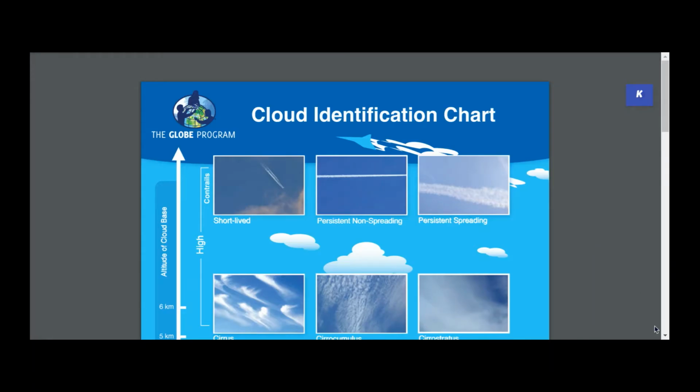When you're using the Globe Observer app, there is a cloud wizard that will ask you a series of questions that will help guide you in identification of the clouds that you're currently observing in your area. However, it might be helpful as well to be familiar with this cloud identification chart prior to going out, and maybe even taking it along with you as you're outside doing your identification.